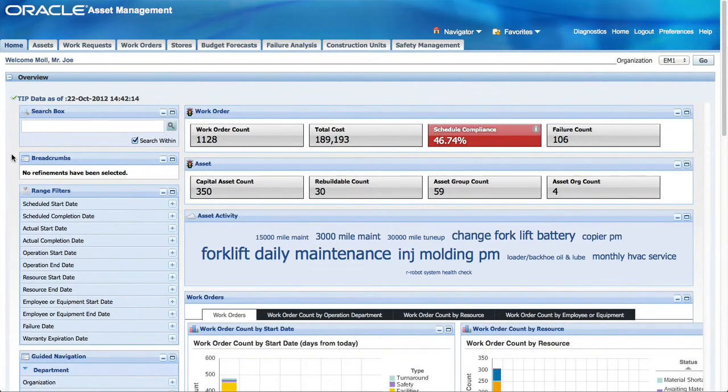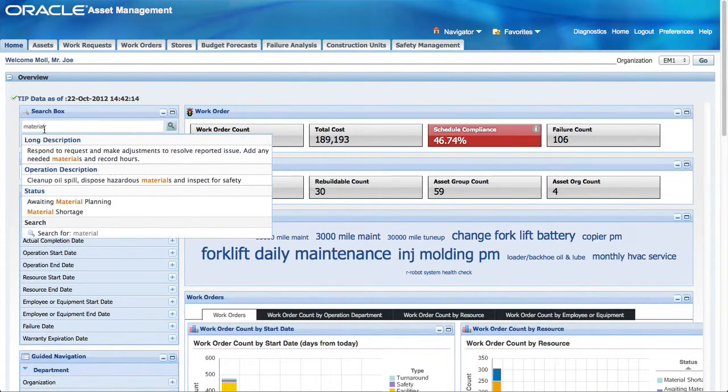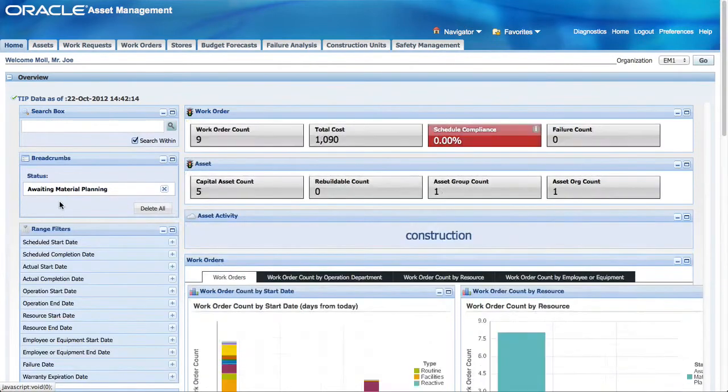Today I need to be on top of the shortages, and I want to look at all of those activities that are awaiting material planning. So I'll search for material, and quickly I'm given several options. I'm looking for those activities with the status awaiting material planning, so I will filter on those. And I went from more than 1,000 activities down to 9 work orders.